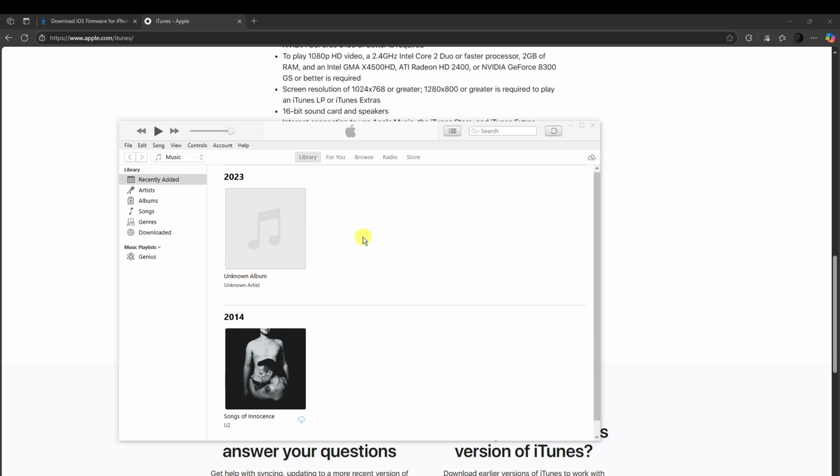Just connect your phone to your computer via a cord, maybe Type C or Lightning cable, and once connected, it will show up here. And there should be a backup button on this part right there. Just click it, and your data has been backed up.